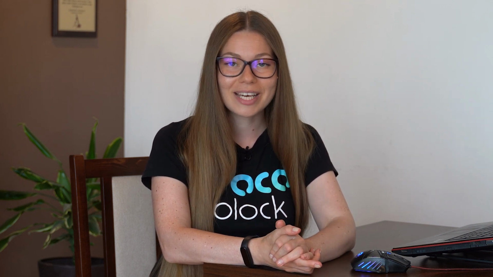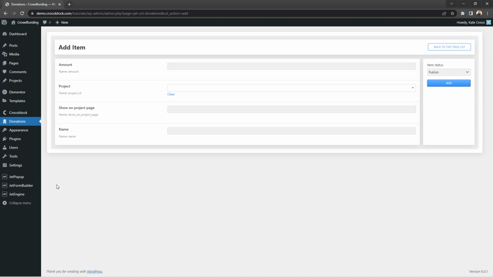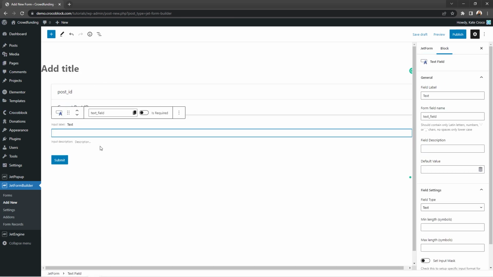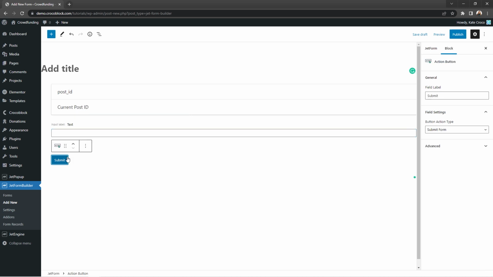To give people an opportunity to support our projects, we need to create a donation form. And this can be done with the help of the free version of the JetFormBuilder plugin, available on the WordPress.org website. So let's follow to JetFormBuilder and click on Add New. As you can see, three form fields, Hidden, Text, and Submit button, have been created with the form by default.